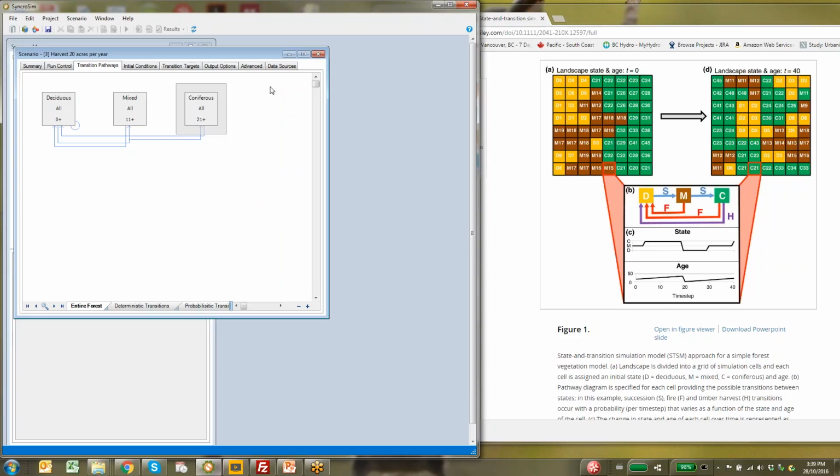Now, the other input that is required is a description of what the landscape looks like at the start of the model run. So we can see that in the diagram on the left, we show that the landscape at time 0 is starting out with each cell assigned to a particular vegetation state. And over time, individual cells will transition in terms of their states because of the occurrence of specific transition pathways, either succession, fire, or timber harvest. And those changes will also affect the age of the cell.